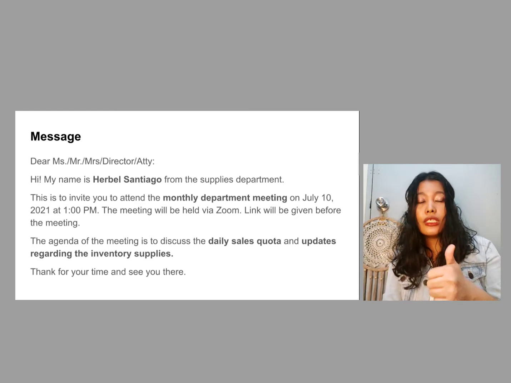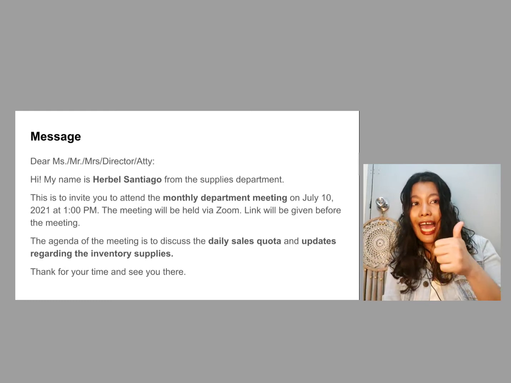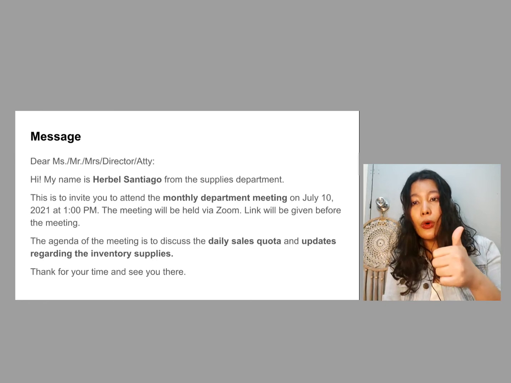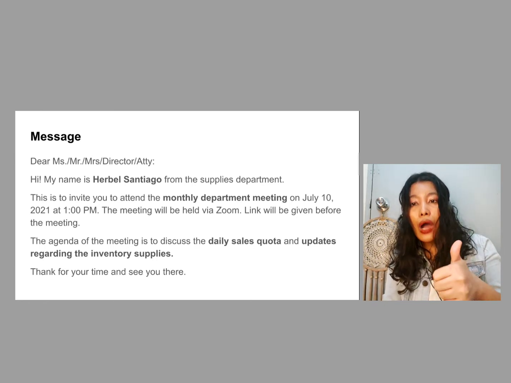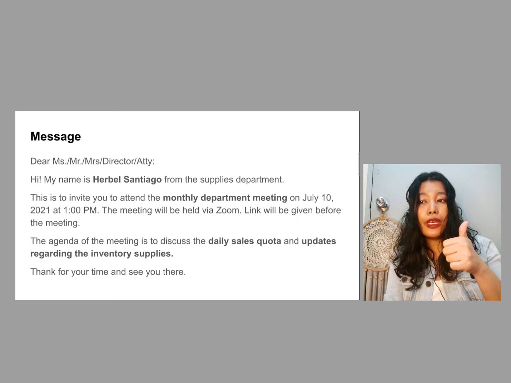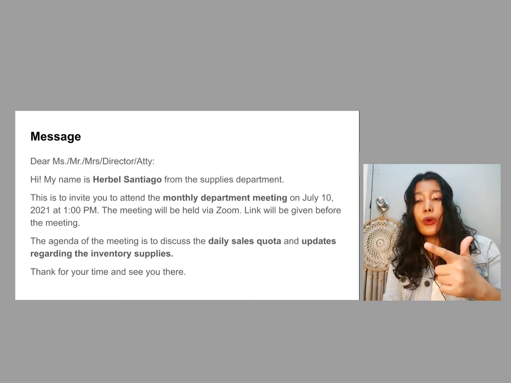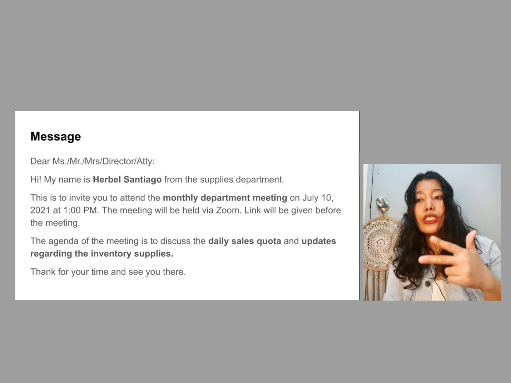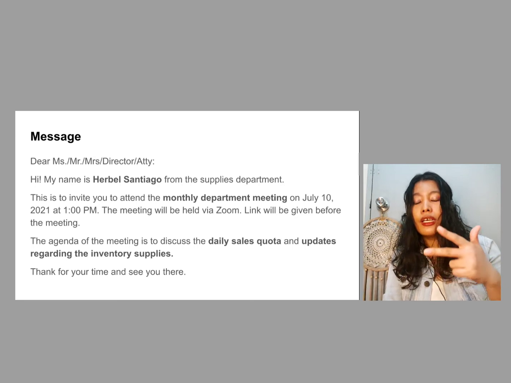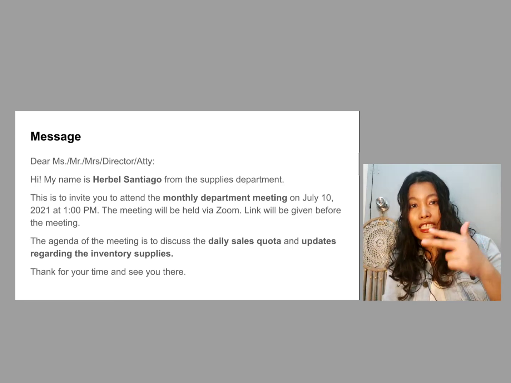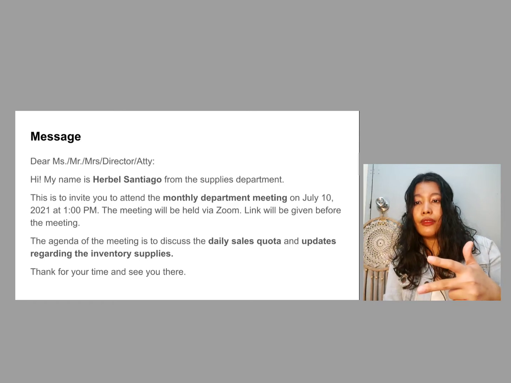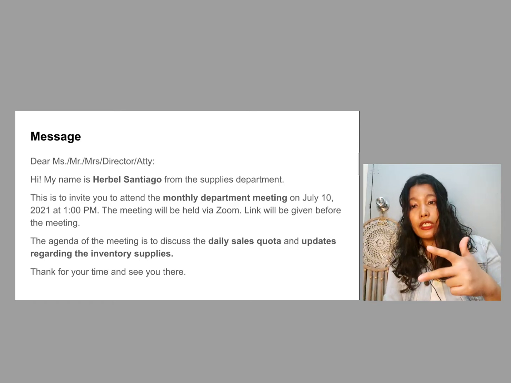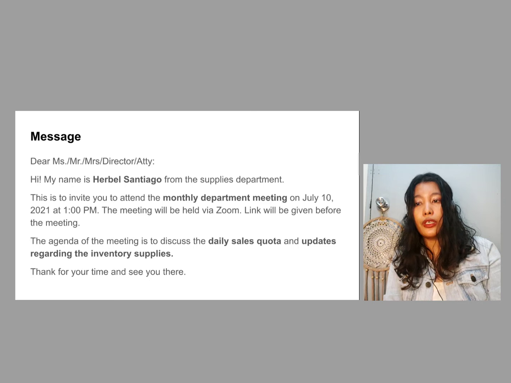All right. Notice two techniques. The first one is it has to be very specific. They know exactly how they're going to conduct the departmental meeting. It's going to be via Zoom. When it's going to happen. It's on July 10 at 1 p.m. And why they're doing the departmental meeting. Okay? The agenda is identified. Okay, they will be discussing the daily sales quota and updates regarding the inventory supplies.